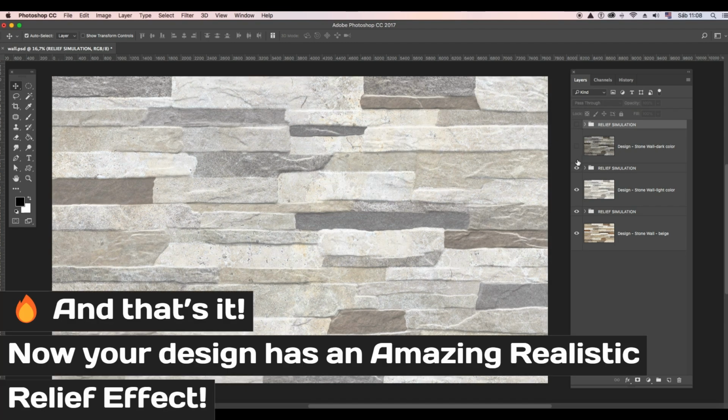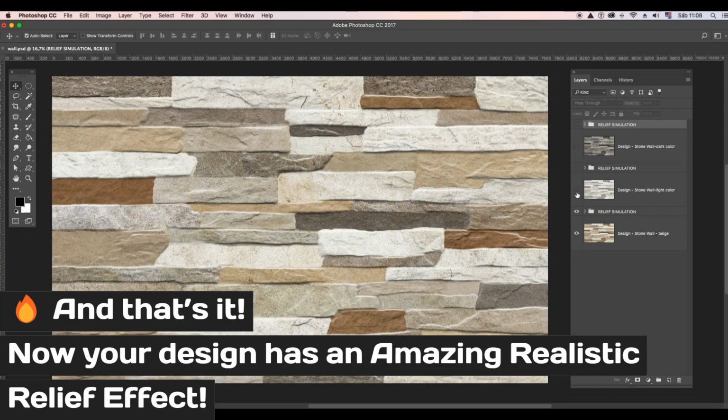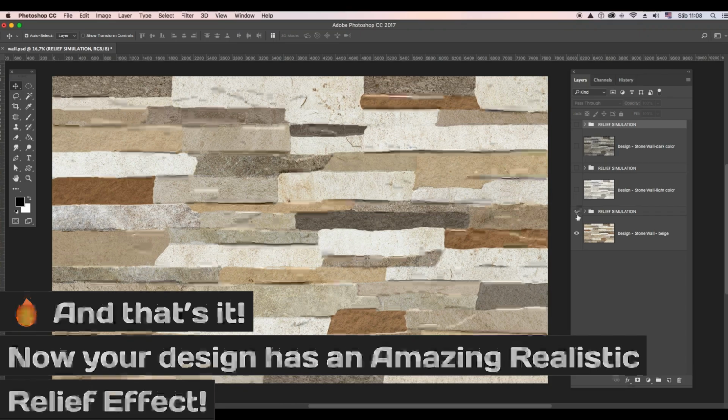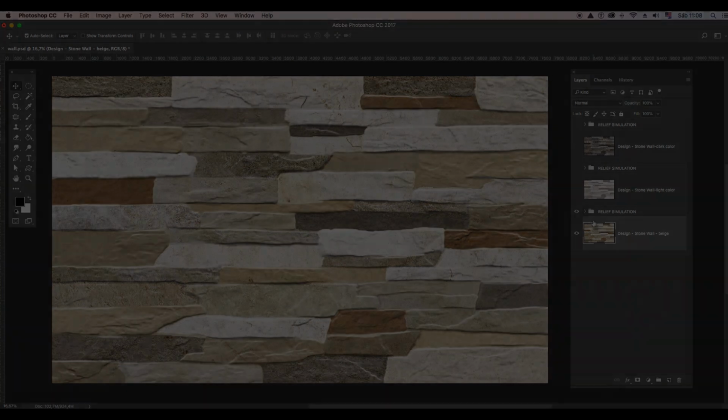And that's it. Now your design has an amazing realistic relief effect. In the next video, I'll show you how to apply this effect to a floor texture.